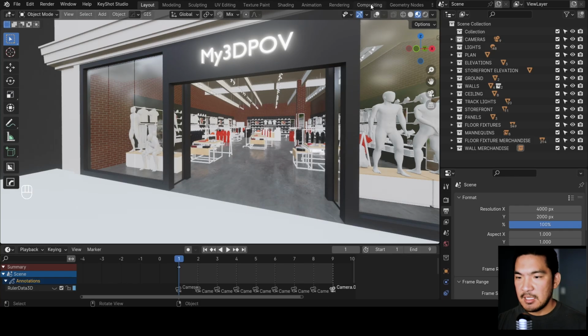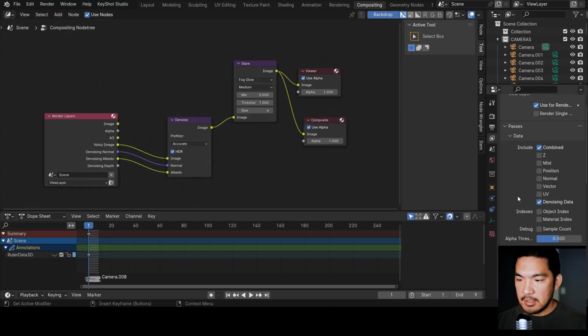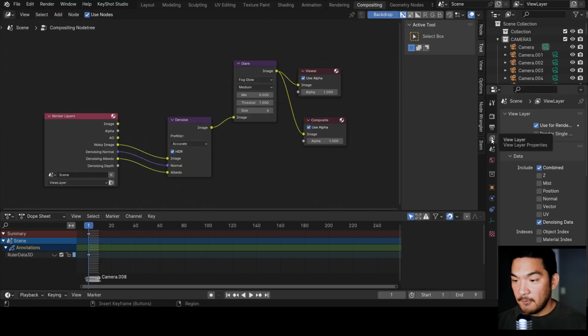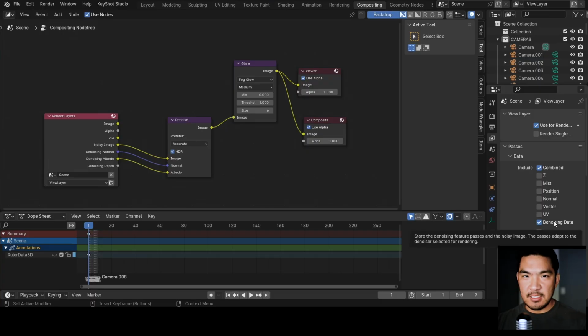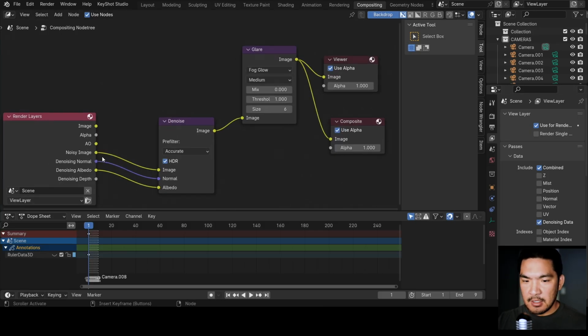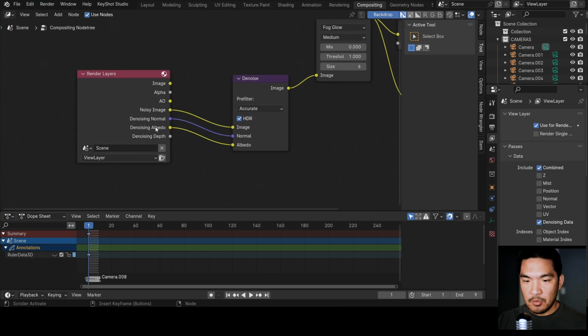My compositing setup is pretty simple. I've enabled denoising data. It is located under view layer, passes, data. There is one called denoising data. Noisy data is when it looks a little fuzzy, but if you denoise it, it's going to create a smoother image. Under your render layers, if you click that, you get these extra options. So denoising normal, albedo, and depth.